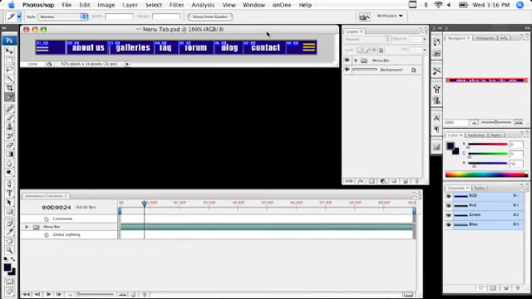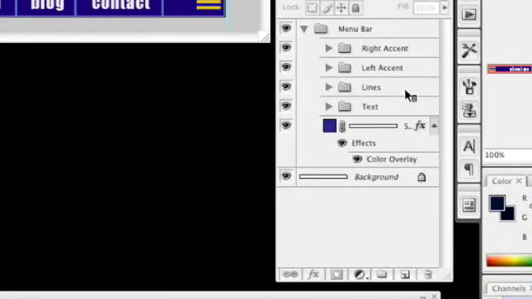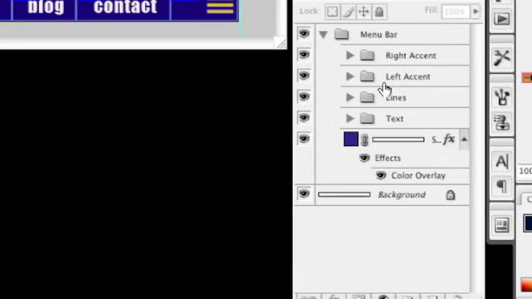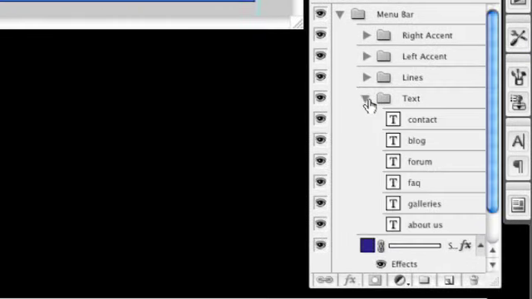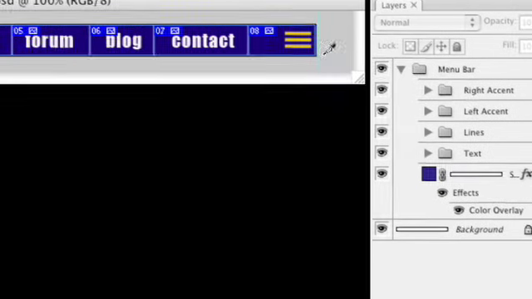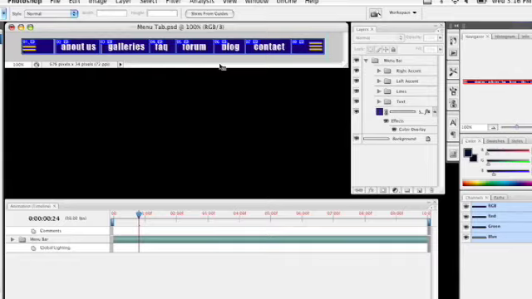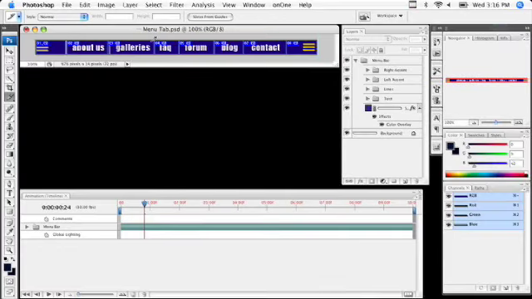So I have an image here, and what I wound up doing is taking this image and breaking it off into separate sections. If you'll notice, I have a menu bar. I'm just going to bring myself in here a little bit. I have it all set up so that I have my text in one layer, as well as accents for the right and for the left, and a series of lines that I just drew. All of this has already been cut and sliced.